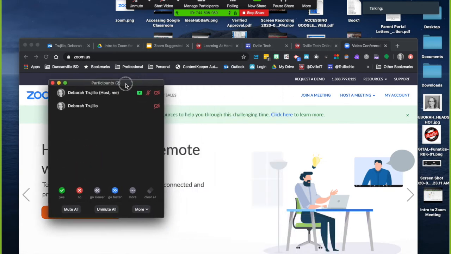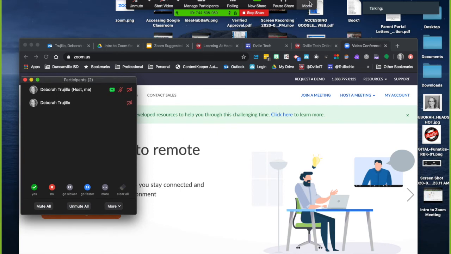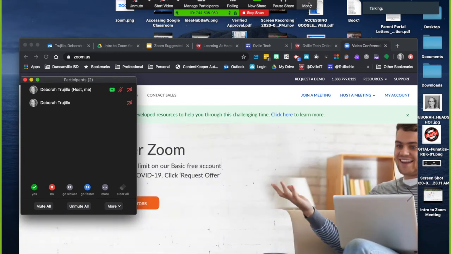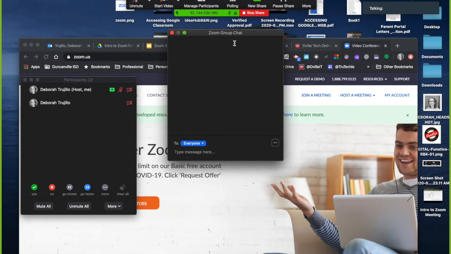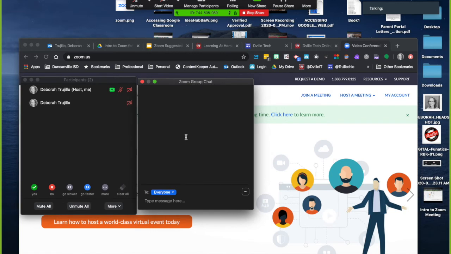The other thing that you would want to have open is your chat window in case anybody's corresponding with you through chat. So you click on the More and click Chat. Here's where everyone will be chatting. You can send a message to a specific person or to everyone.